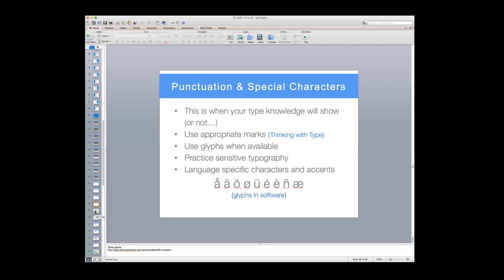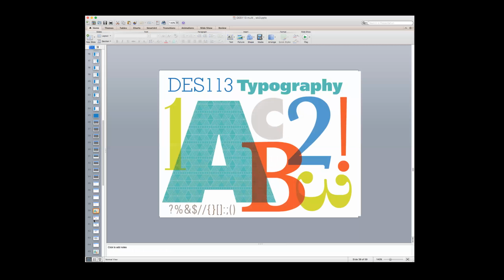I didn't even know about glyphs until I was well into my design career. No one showed me this, and so I feel like I lost out. I should have known. So glyphs are very important, and it's important to know where to find them. And I can show you that in InDesign in just a little bit when we do our demo.